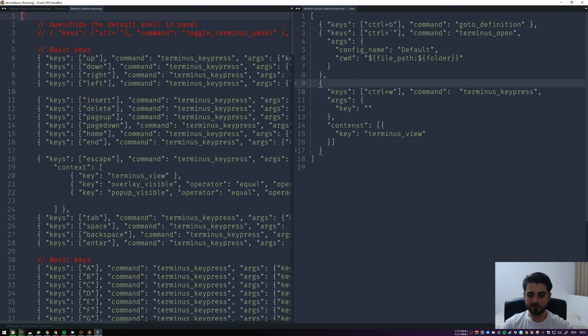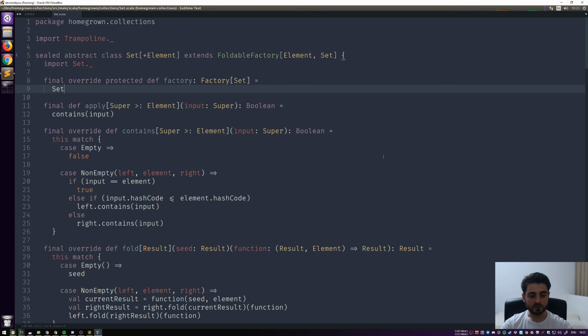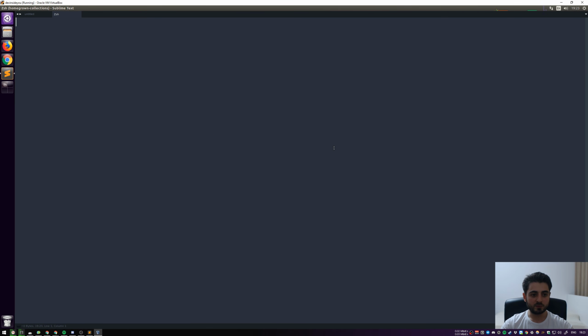There's a typo over here. The context. All right, there we go. Let me save that. So if I go out and press Control W now, it should close. But if I open Terminus, then I press Control W and it doesn't close. All right, there we go. So now we're just going to play around with it.